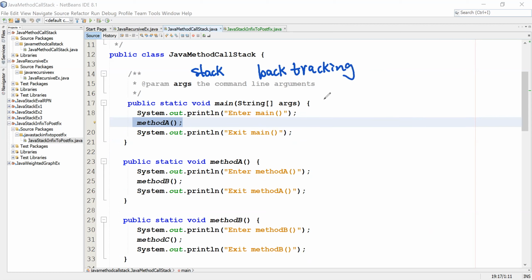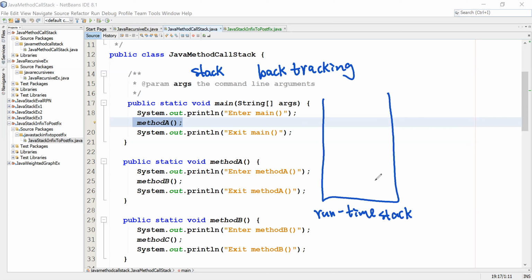Okay, so previously we learned that we have the runtime stack. In an operating system, you have the concept of a runtime stack. Take the main method. This method is going to be pushed to the stack. At this point, only main is active, so main is in the stack and at the top of the stack.